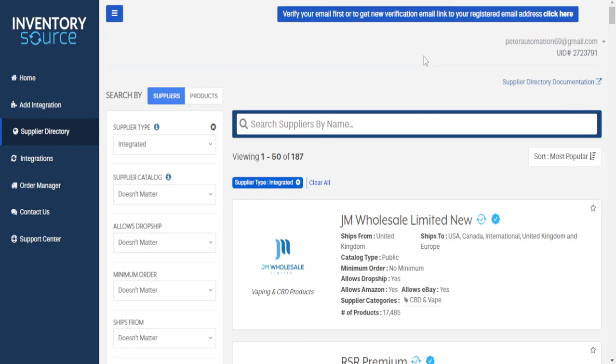Kingdom. The catalog type is public. No minimum order, allows dropship, allows Amazon, allows eBay. Supplier categories, we can see the tax, and we can see that it ships to USA, Canada, International, United Kingdom, and Europe. So it basically ships to anywhere.